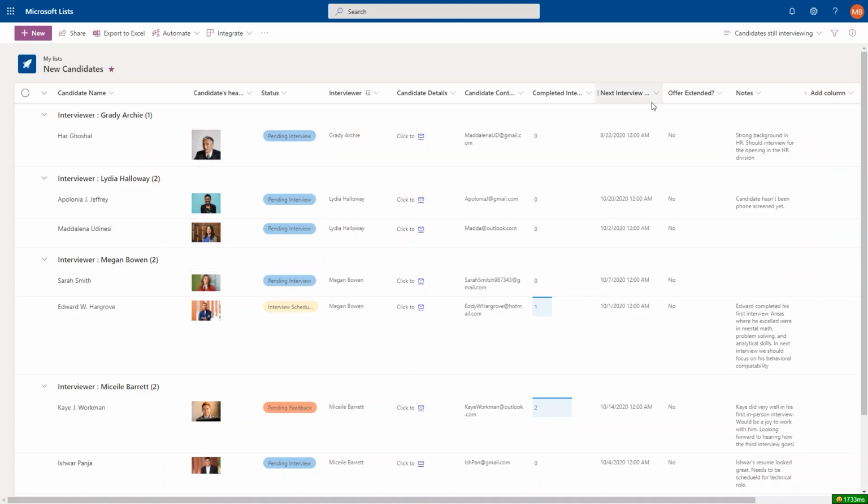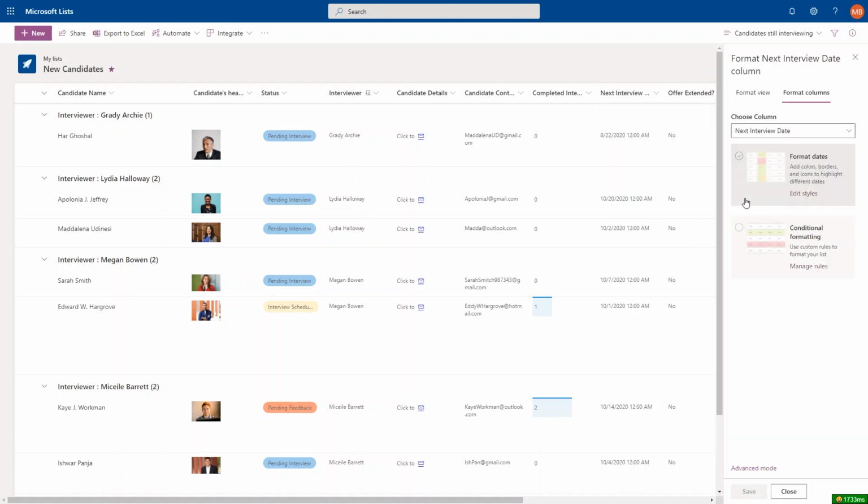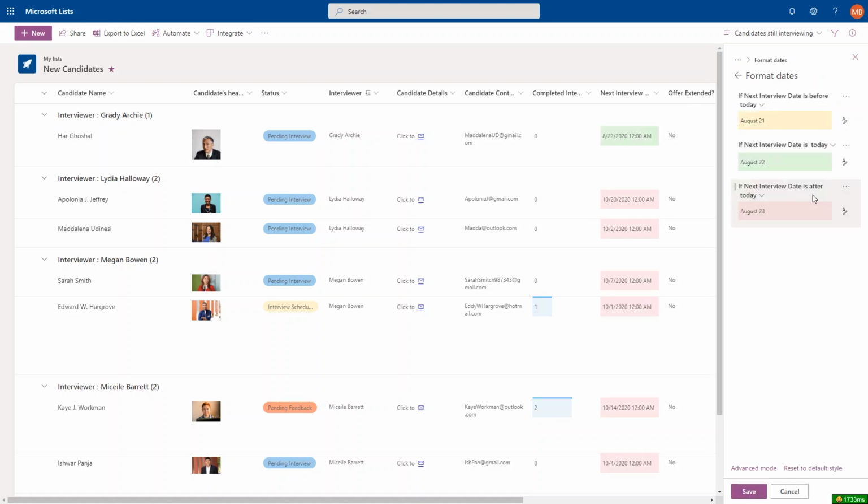Now in this view, I sorted by date. I want to do even more to draw attention to that next interview date. And to do that, I'm going to format this column. I'm going to format the dates by editing the styles. One thing that's very important for my team is we want to have all of these candidates interviewed by October 20th so that we can make a decision.